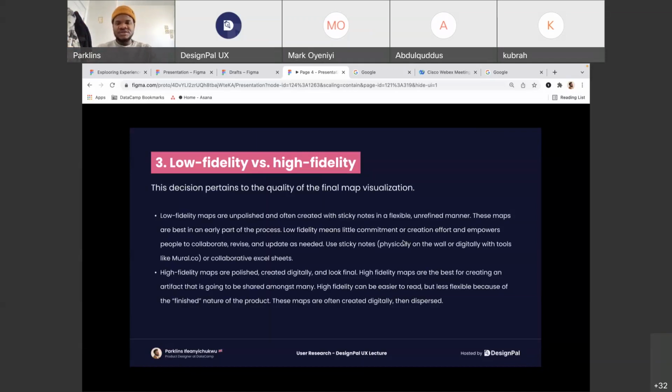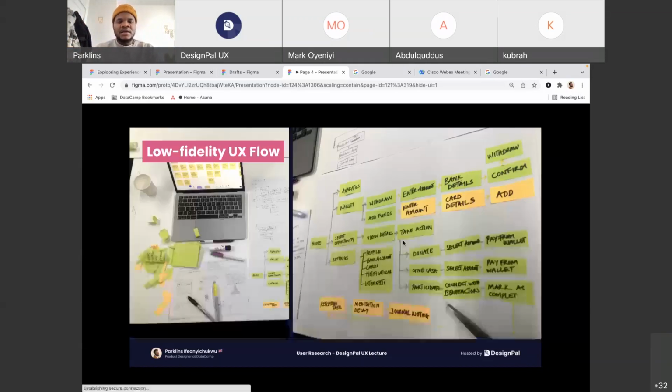High fidelity versions are versions that we create with FigJam on Figma, or with Adobe XD, or with Miro, or other design tools, right? This is an example of what a low fidelity UX flow looks like. This is the low fidelity UX flow I did before, for the UX flow I showed you guys about. So this is where I started. This was my desk at school.